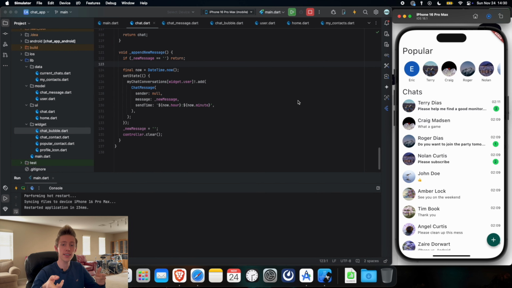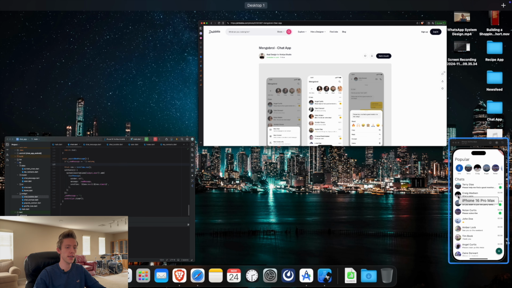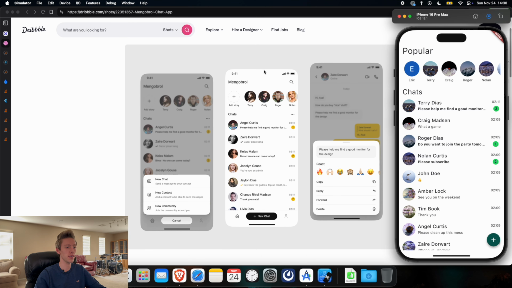And the app is done. Let's go over it. So I know I've shown this a couple times, but let's take a look at what we had set out to do. This was our main screen that we wanted to implement.